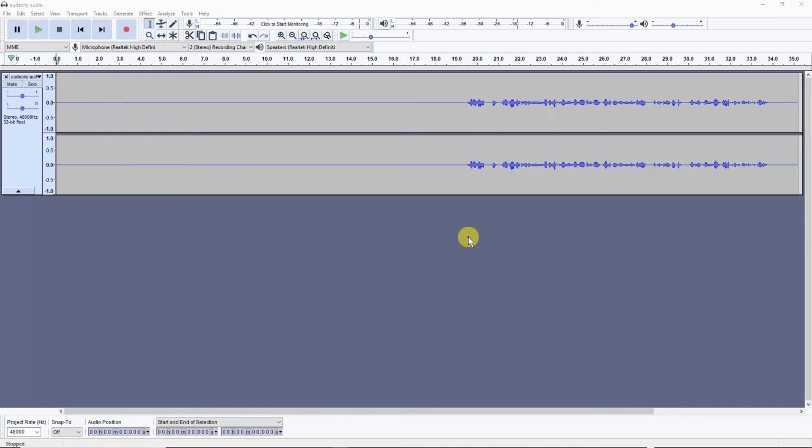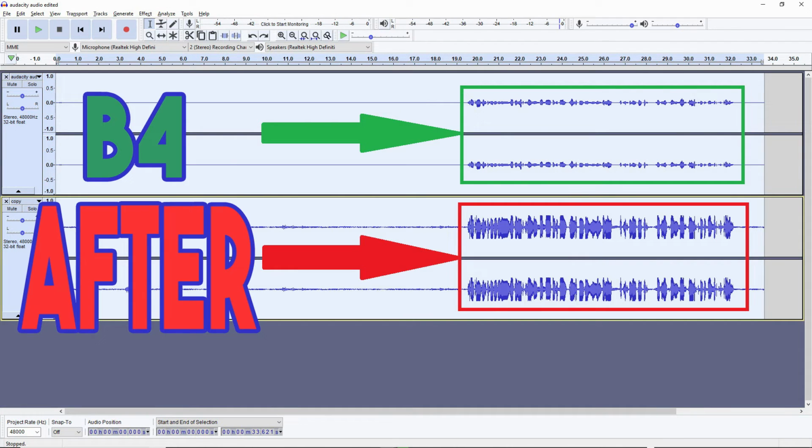Today I'm going to give you a very quick tutorial on how you can improve your audio with some post effects in Audacity. Coming up, roll the intro.